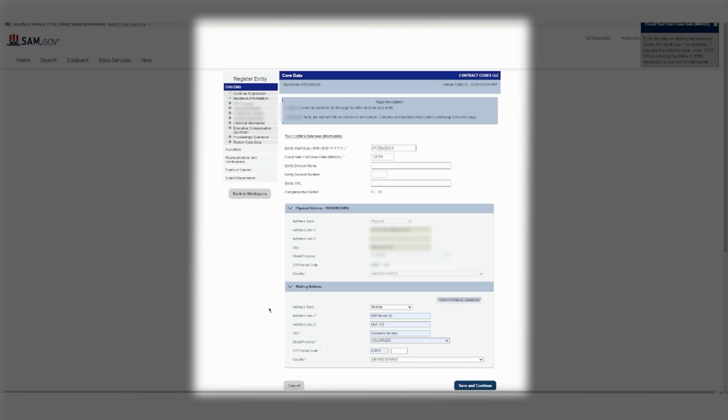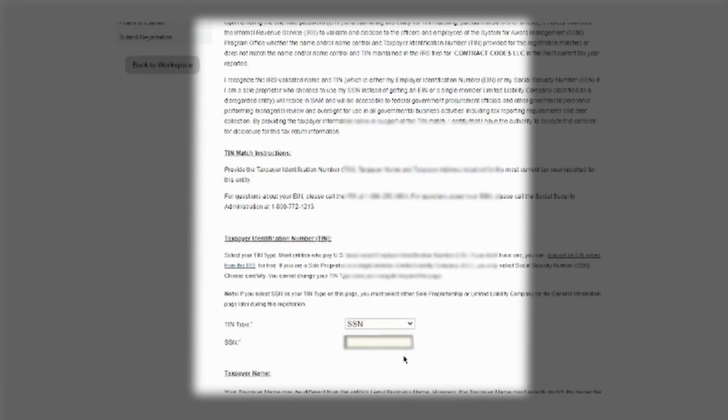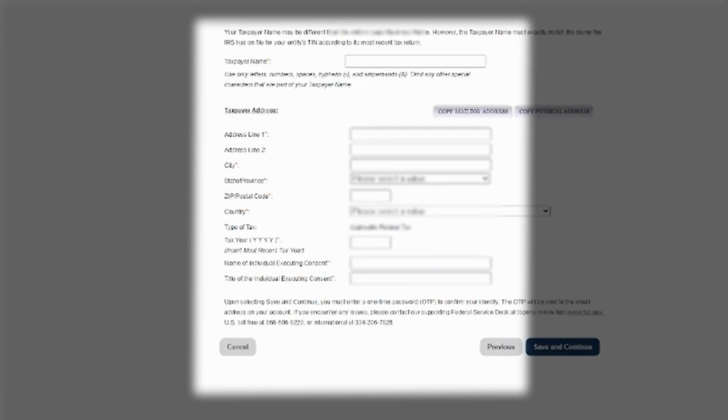Another important thing is the mailing address. Although your business is registered on your physical address, your mailing address could be different, so make sure you update that. IRS content. Again, if you read this little note here, if you're a sole proprietorship, you will select social security number. If you're not, you select EIN. So we're going to select social security number, type our social, and then fill out all the corresponding information.